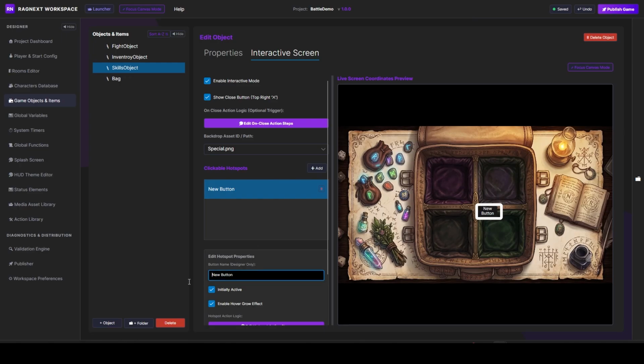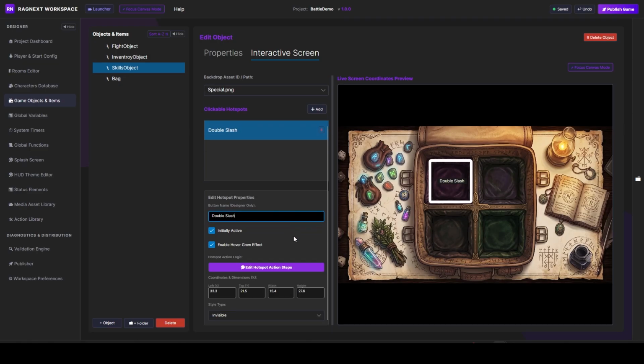So let's just start with double slash. Go ahead and show you how we do that. Give it a name so we can recognize it. I'm going to make it up here in this corner. It's going to be an image button. I'm going to just make it kind of round numbers. I found 16 by 29 works about right. Yeah, I think that's fine.